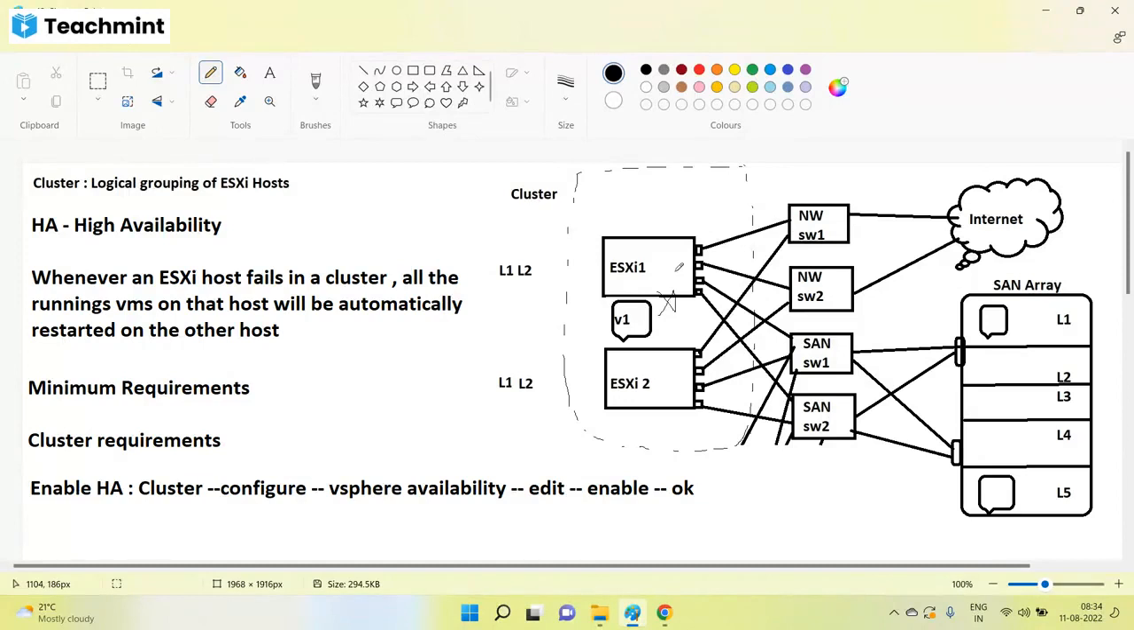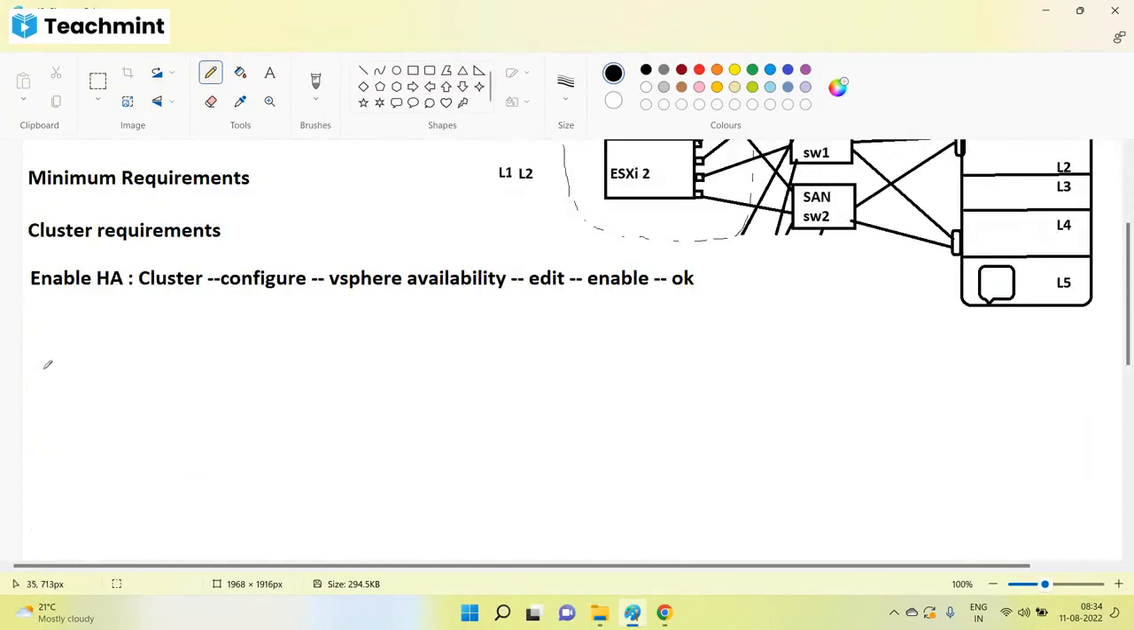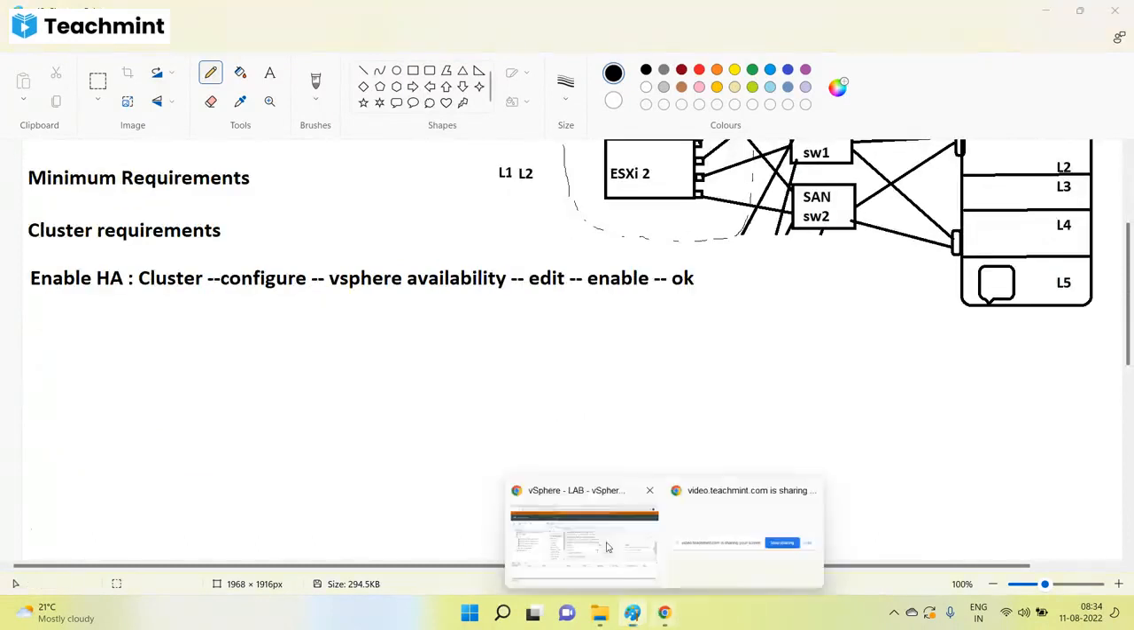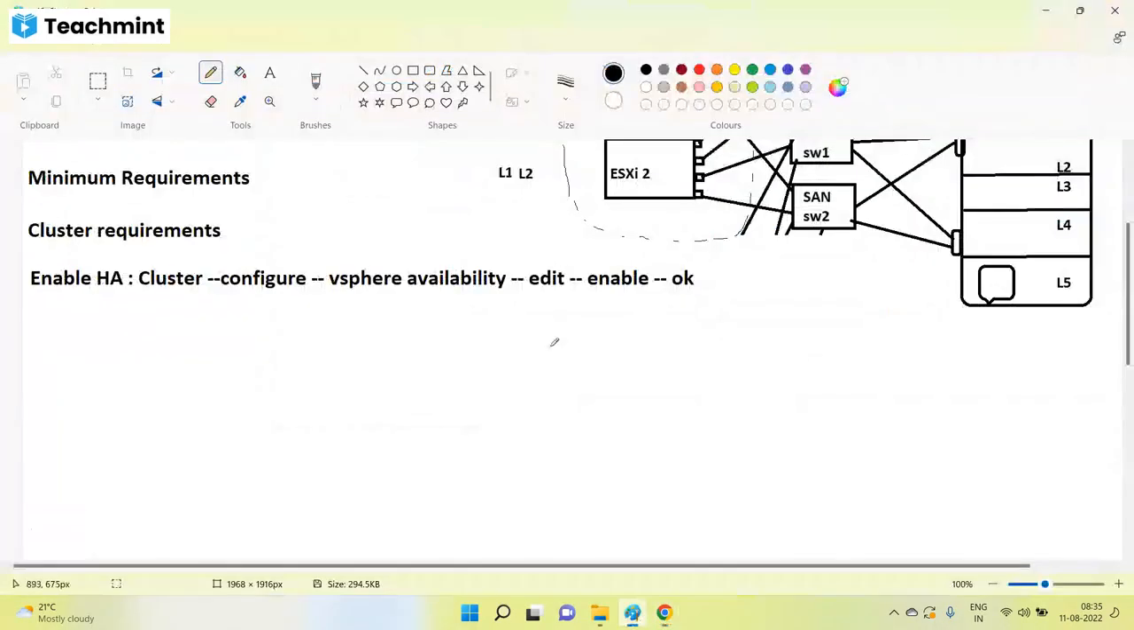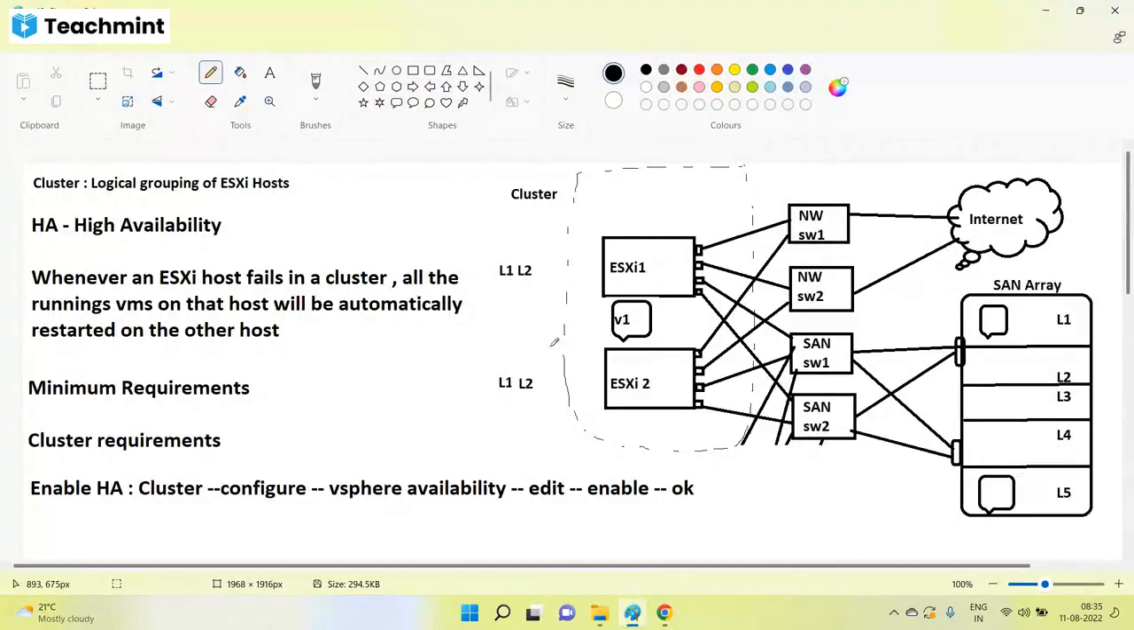Now we'll see how it is happening in the backend. You enable HA, that's fine, and it is working as you expected. In case of a host failure, the VMs are automatically restarted also. But a very important interview question is: what happens in the background? How is HA working when a host has failed? Who is powering on the VMs from here to here? What is the overall background mechanism?